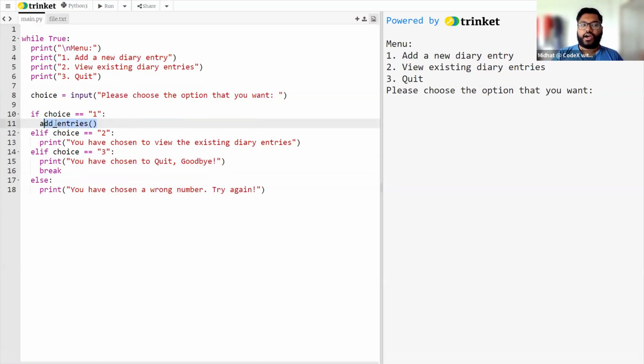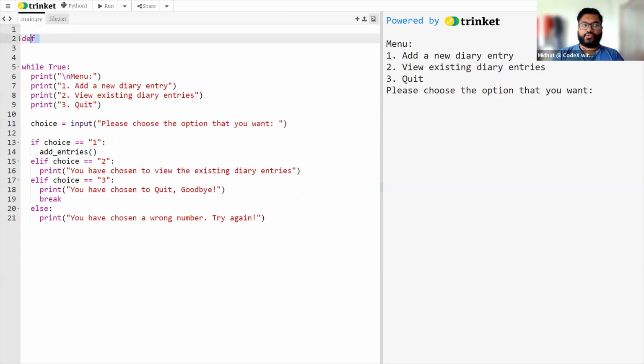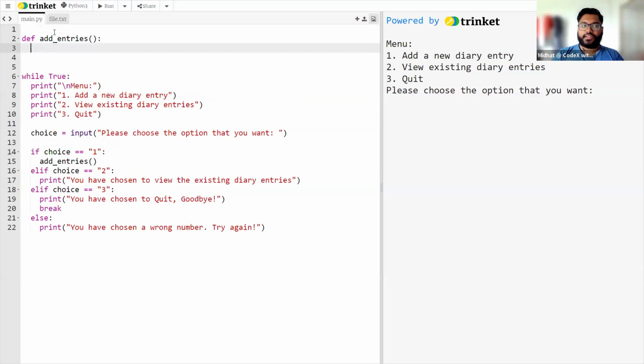Just under choice equals one, when we want to add a diary entry, I'm going to add the function call, which is called add entries. You can name this whatever you'd like, just make sure it has two brackets at the end. Then I'm going to define the function. To define a function, you do def add entries, brackets, and then a colon after, and this will create our function. We'll write some code here, and that will effectively get pasted into here.